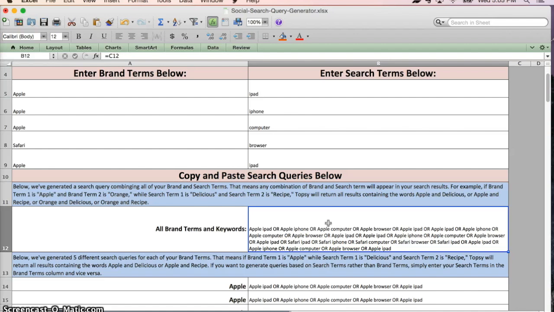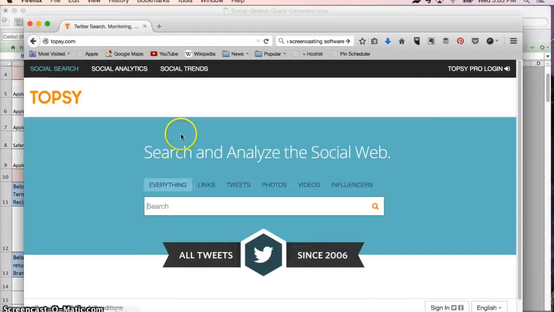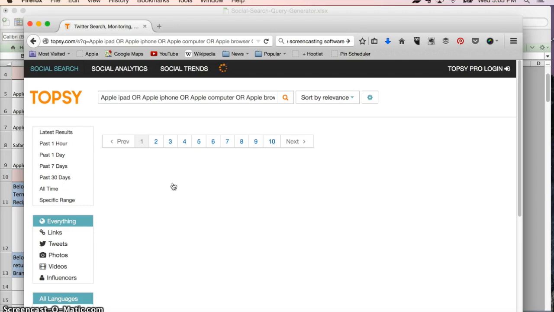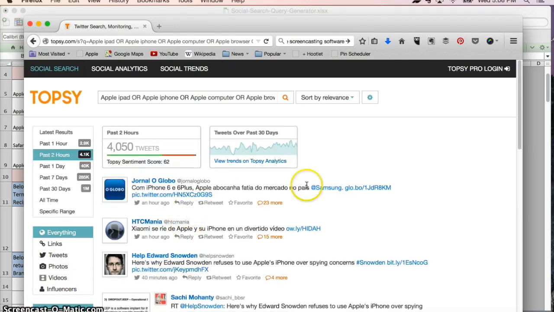So now let's go over to Topsy, which is the social search engine that this works with, and let's see how it works. So you just copy and paste the query, paste it in here, press search. So here we go. You can see that it returned about 4,050 social search results in the last 2 hours, about 40,000 in the last day, and 285,000 in the past week.